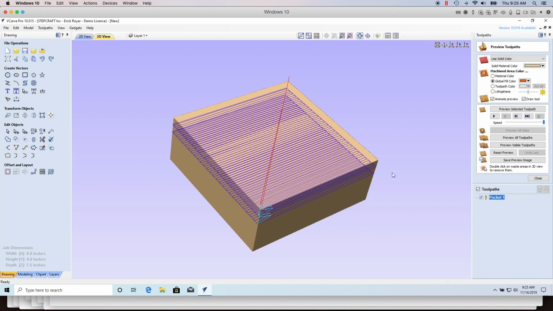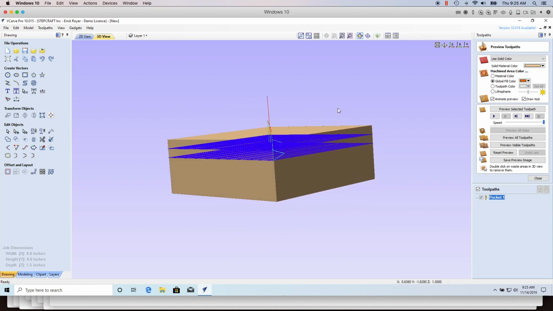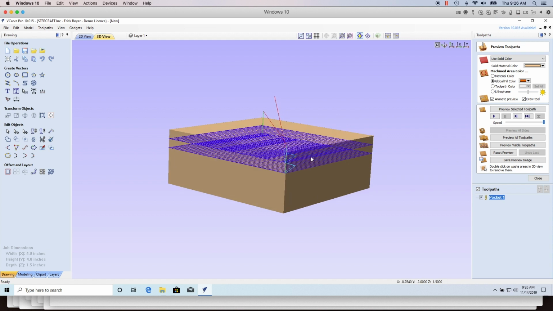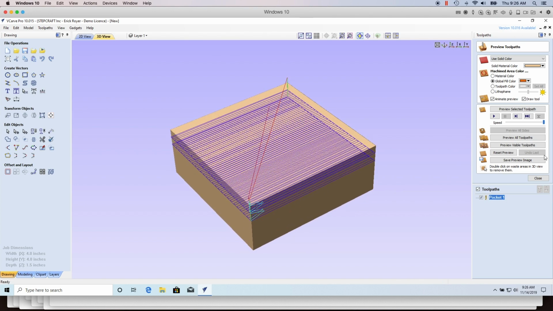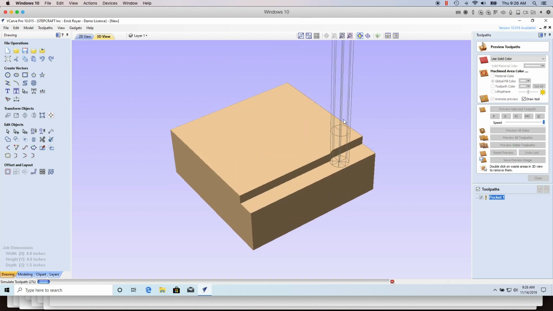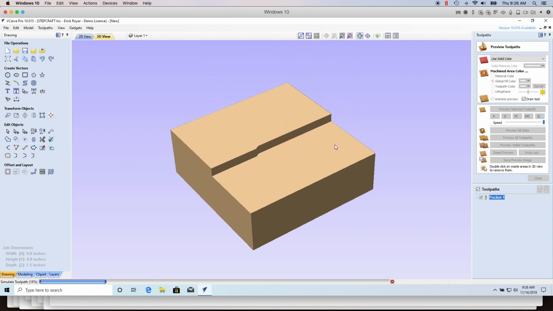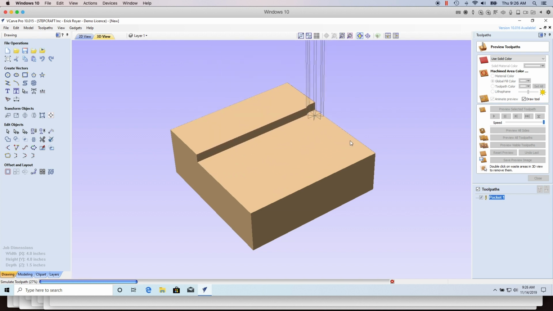So I'm going to go ahead and calculate that. And you can see now here are my 2 passes. So the first pass is going to come through, that's this top blue line, and then the final pass, which will give me my final thickness. So if I preview this now, you'll see here's the first pass that we're making. With the machine, we're removing a 1/4 inch of material at this time.